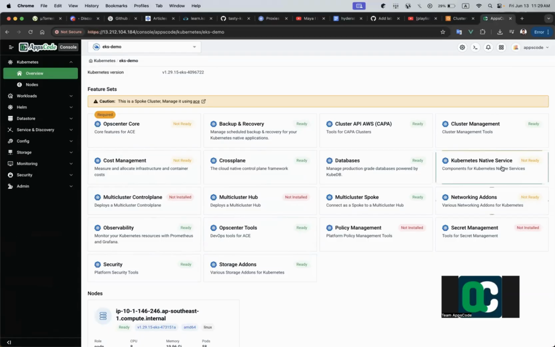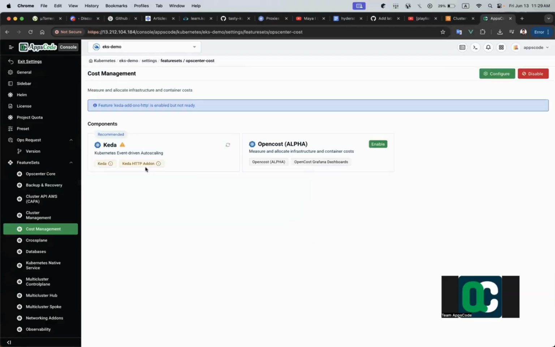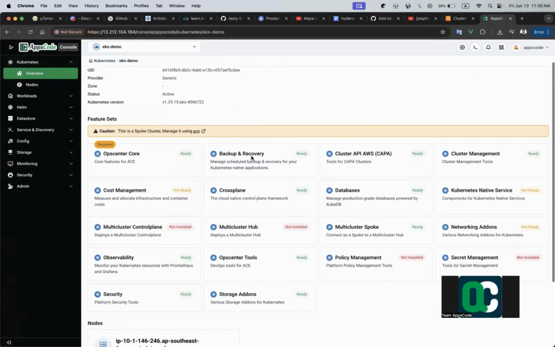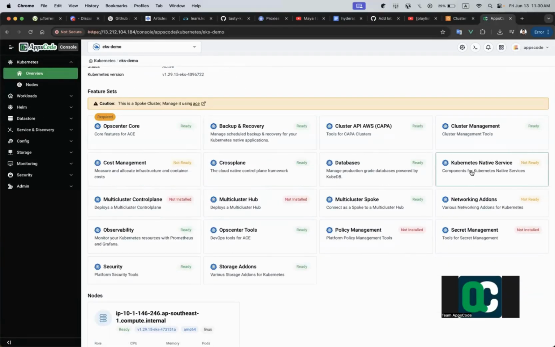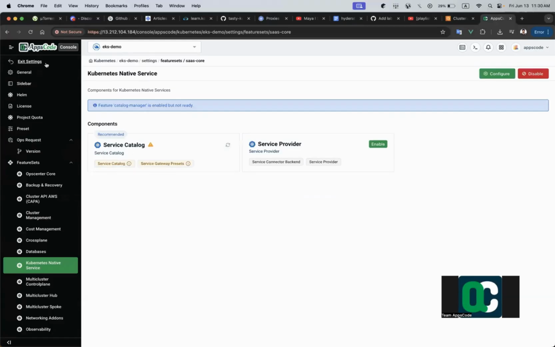Okay, and this gateway feature depends on the cost management section where KEDA is installed. This KEDA is responsible for minimizing the cost. For example, we have exposed a database through a URL, and that URL is currently not being used by any of the users. So in that case, we can scale that down, and KEDA does this to minimize the cost. This is by default integrated with these gateway presets and service catalogs. So these are getting installed.